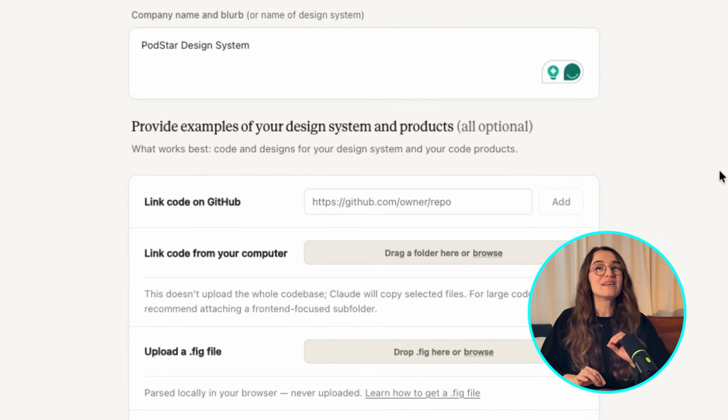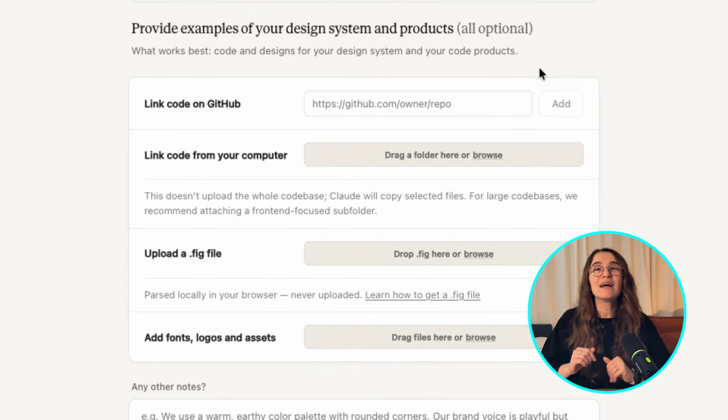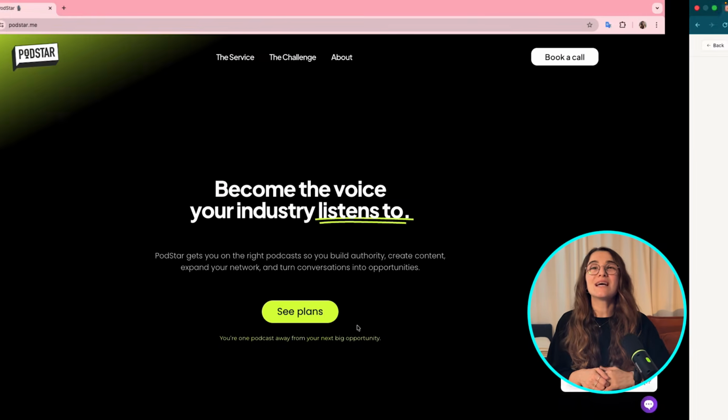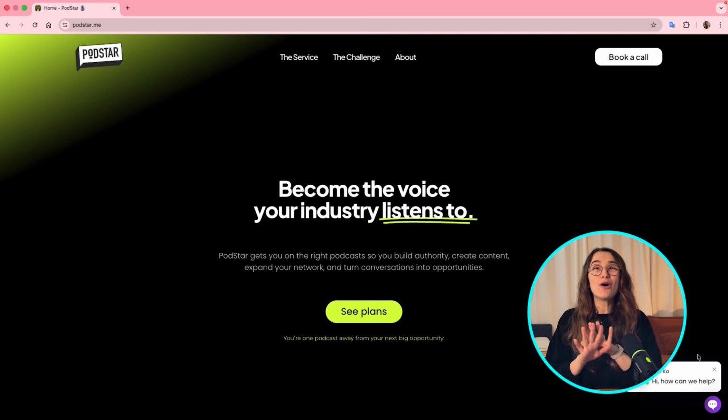Now I need to provide examples of any design system, brand book, or product I already have. There are a few options here. I can link code from GitHub, add code from my computer, upload a Figma file if I used to design in Figma, or have my brand book in there, or add fonts, logos, and assets directly. In my case, I'll just take a screenshot from the PodStar website. That's really all you need.